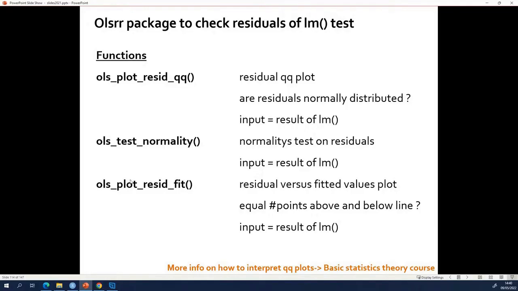lm has calculated the residuals, and these functions here, they can use them. So they fetch them out of the results of lm. This one will make a QQ plot of the residuals, and this one will do normality tests on the residuals. So these are the ones that we need.